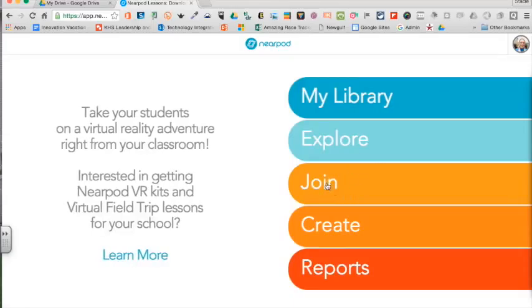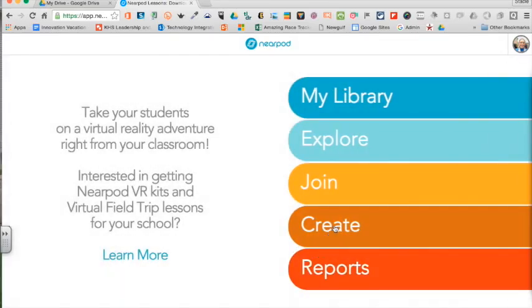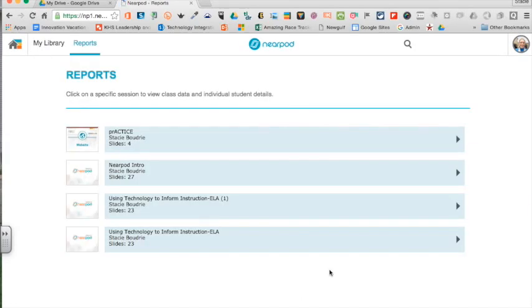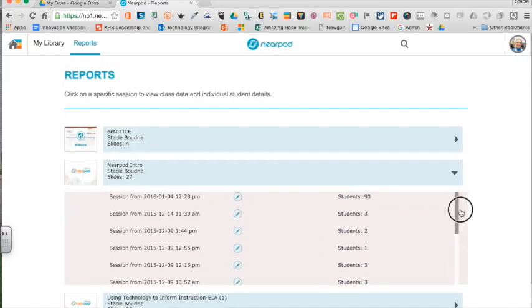The join button means if you want to join an activity. So if someone created an activity for you to join, then you would click on join and you would put in the PIN number that they give you. Create means that you're going to create your own, and then reports are once you've completed an activity with your students, you can go into reports and you have some different options. Reports allow you to see activity that you have within your own lessons. So I can go ahead and select an activity, and when I do, I can see the results of each time that I gave that activity to a class.